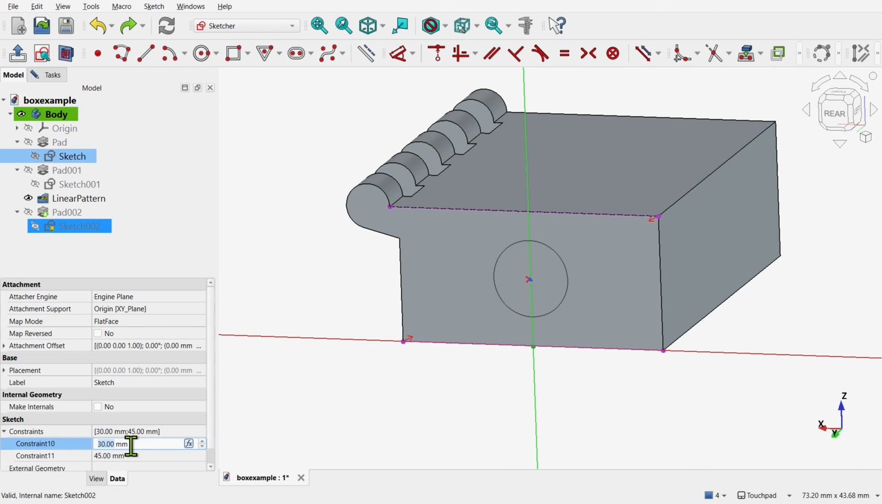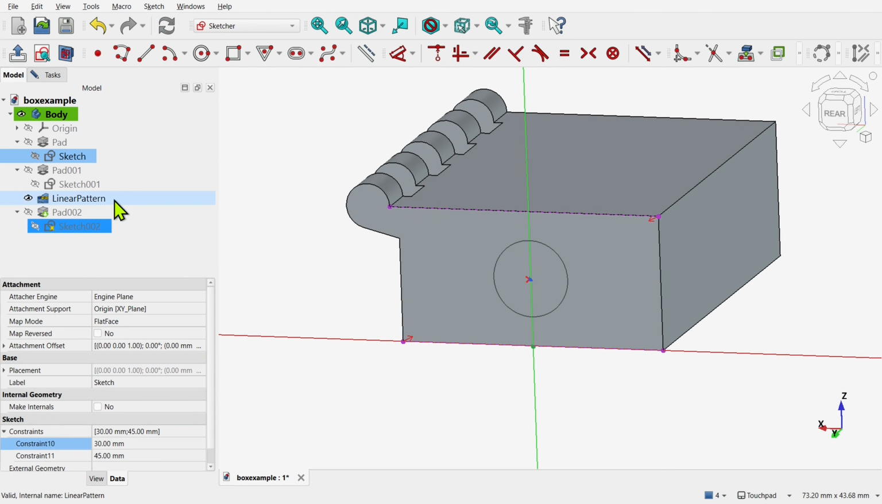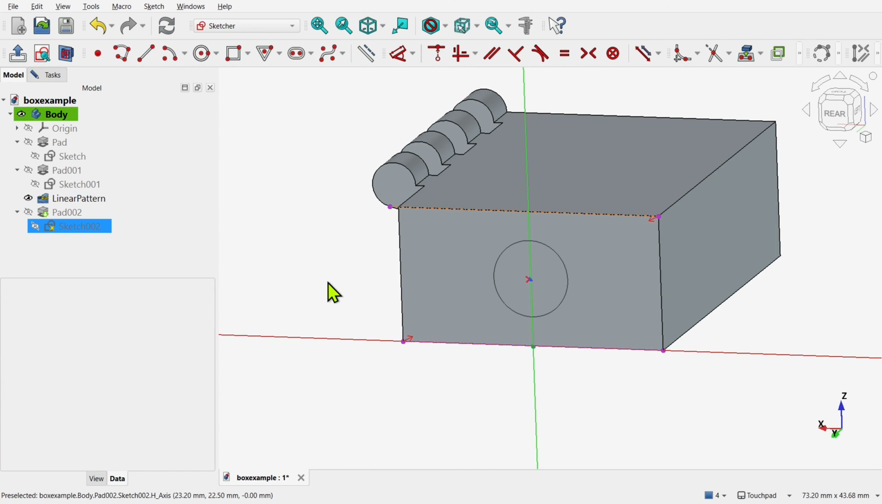I can change the constraints within here and change the width of the box, say to 25, and click off. We see that everything's okay. And the circle stays in the middle. But what happens if I change the linear pattern? The occurrences at the moment are 5. Let's change this to 4 and click off. We have one less occurrence.